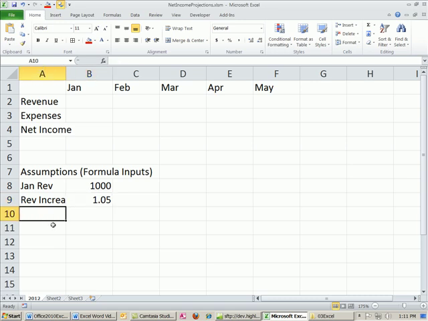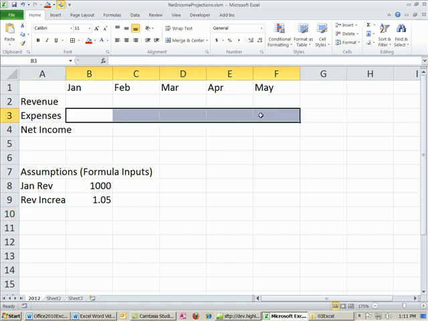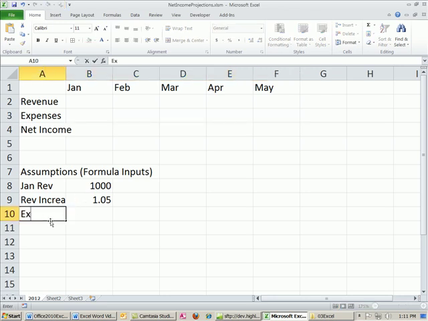All right, and finally, we need a calculation up here for expenses, and we're going to estimate the expenses based on our revenue. And so we're going to type expense as a percent of revenue.